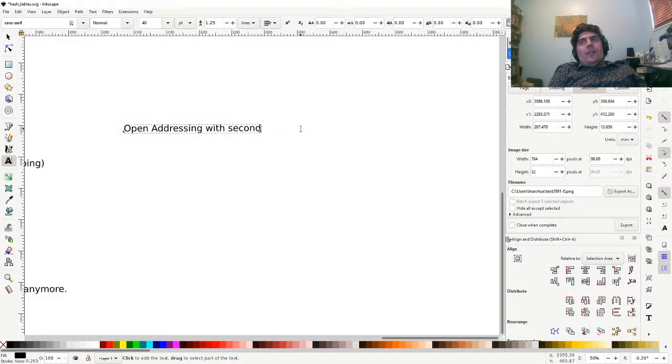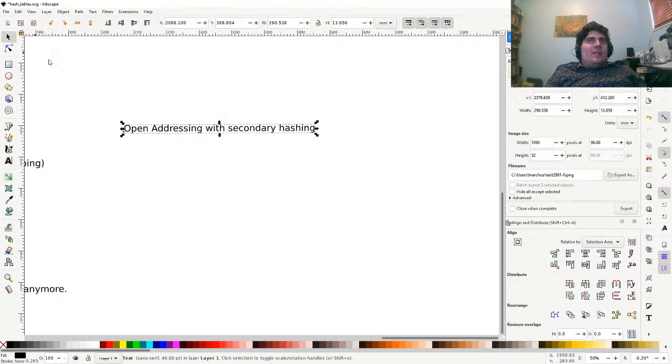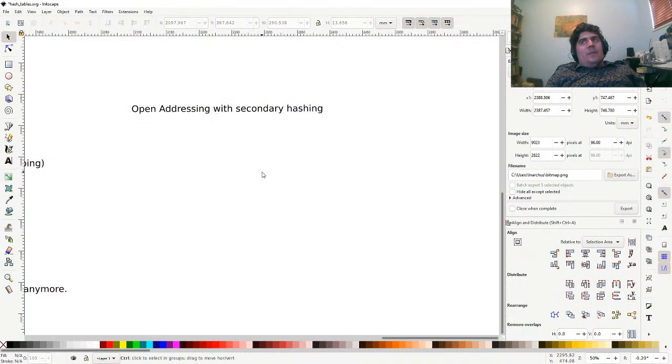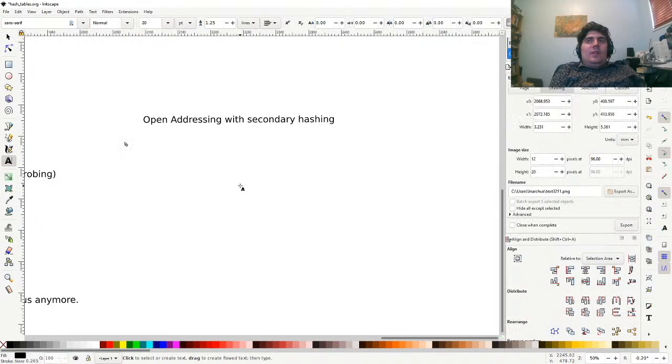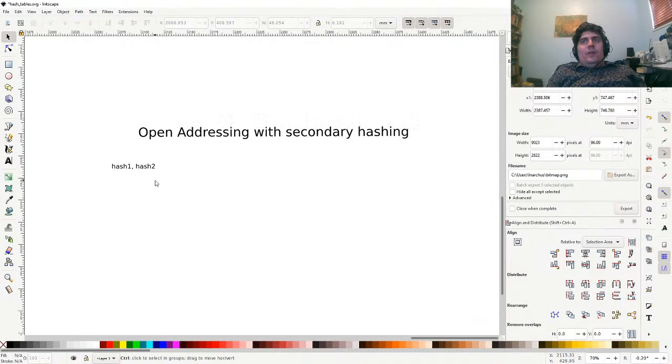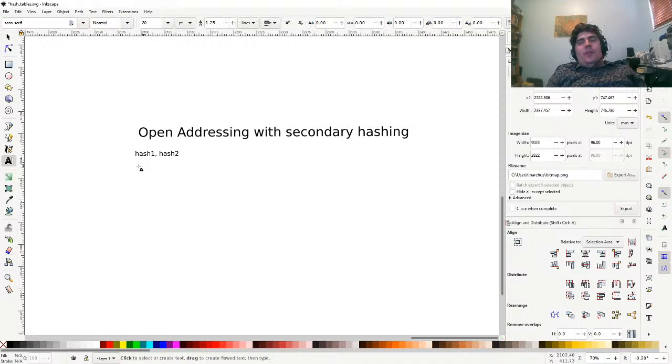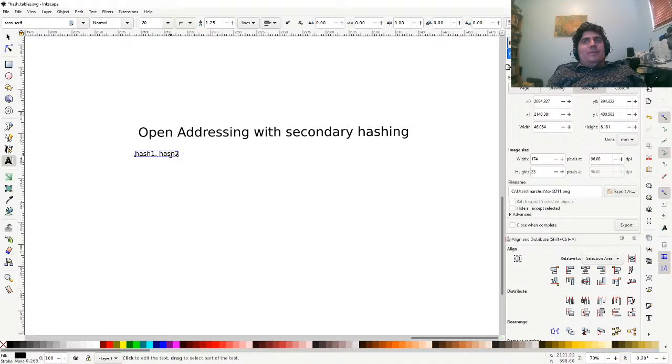The secondary hashing. So I think someone actually suggested this idea first, and this is like the most complex open addressing idea, which is you have a hash function, you have hash 1, and you have hash 2, right? And so basically what you do is you say, well, if hash 1 collides, you can't just compute hash 2. You actually have to compute hash 1 plus hash 2, right? So hash 2 is the offset.